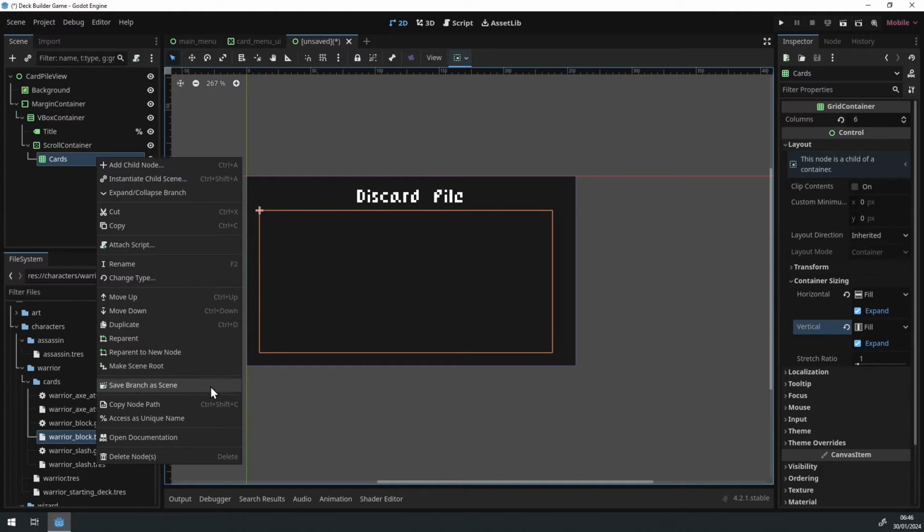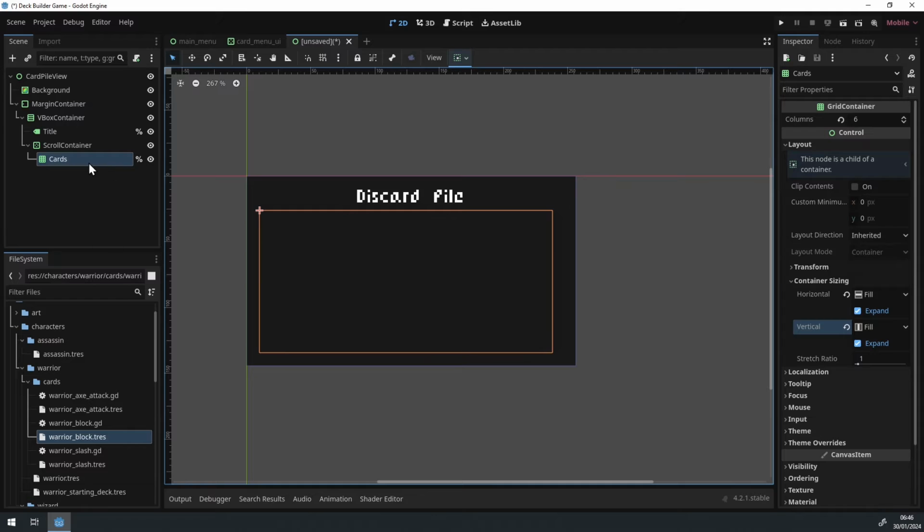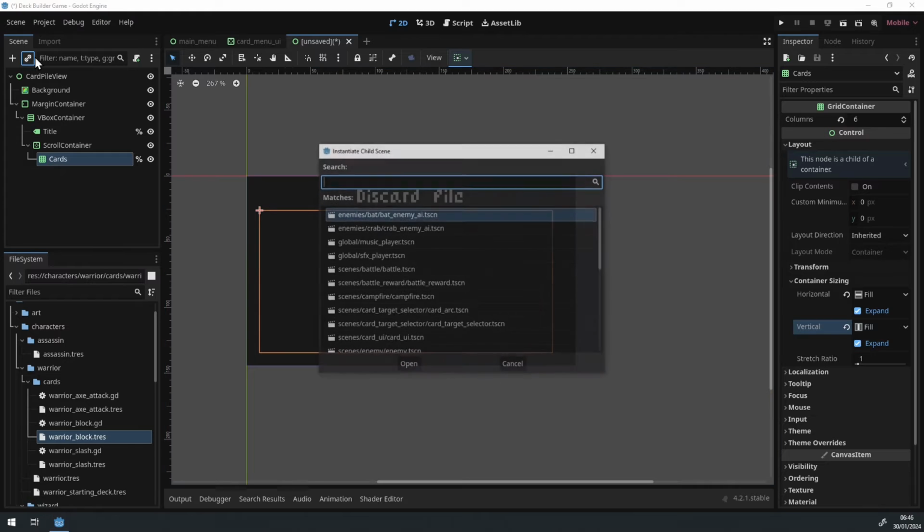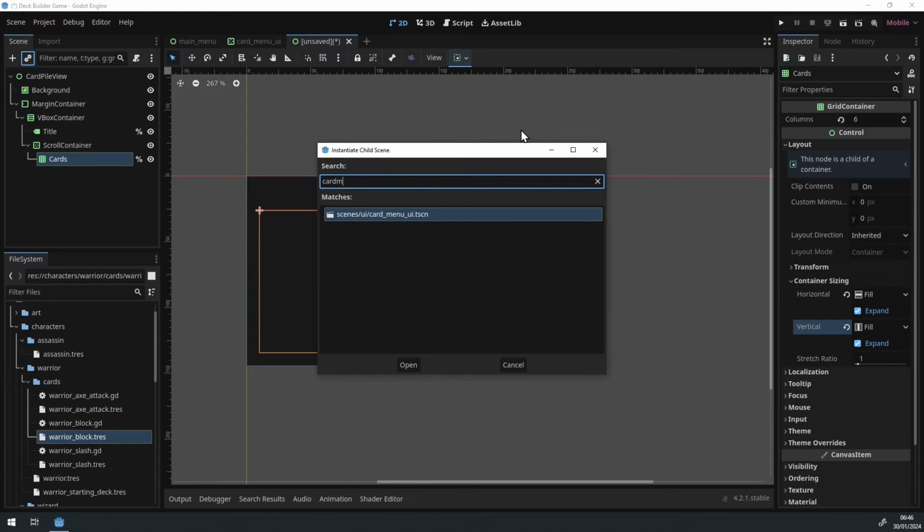So we can also right click this and select access as scene unique name to make sure that we can access this in code wherever it lays in the node hierarchy. All that remains is to see how this looks like, right? So what we can do is select this cards grid container here and click on instantiate child scene and search for CardMenuUI.